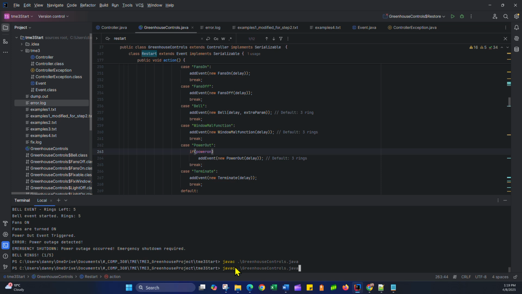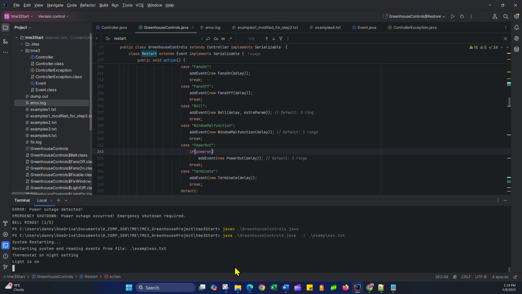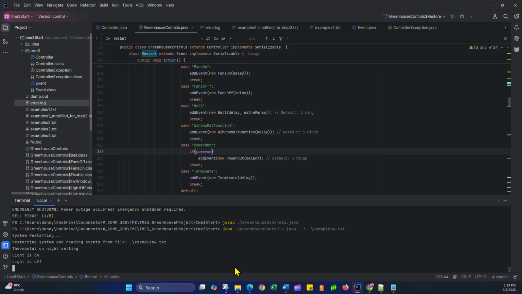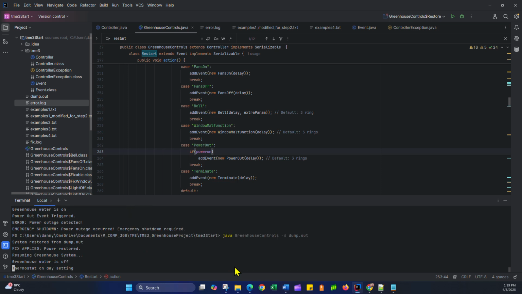Compile the code. Read from the code. This is all the same stuff. Thermostat on, night setting, light on, light off. The power outage happens. And then the dump file.